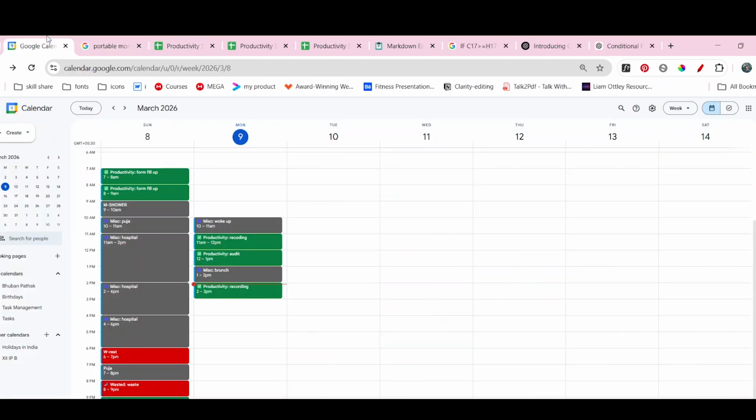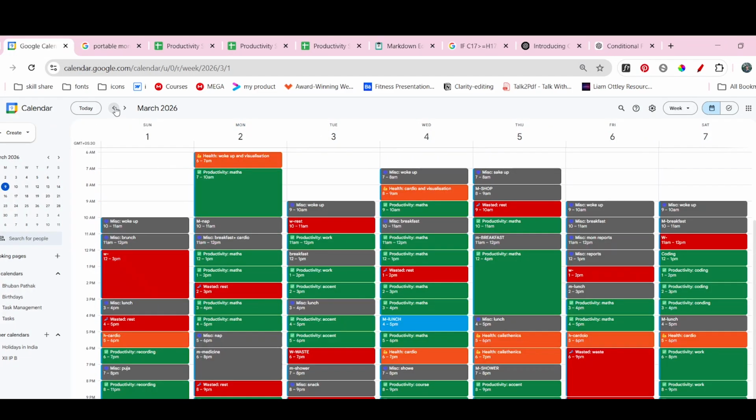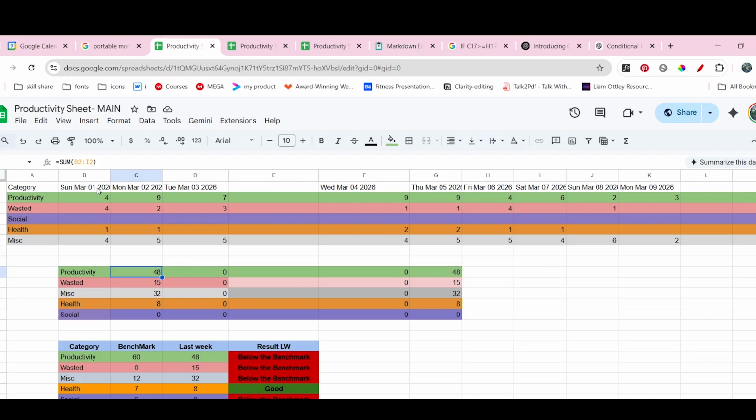When you look at my Google Calendar, it looks like I have worked a lot. Everything is green, green, green. But when you actually go to the data, you can see how many hours I have worked. Three days I have worked 9 hours. Then one day I have worked 7 hours. And Saturday I have worked 6 hours, and Friday I have worked 4 hours. So you can see that the total is 48 hours, which is okay.